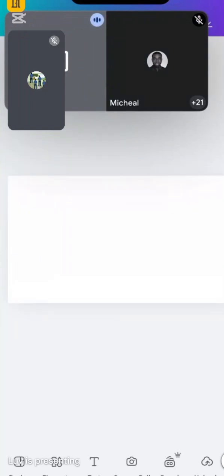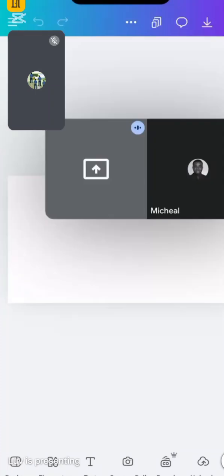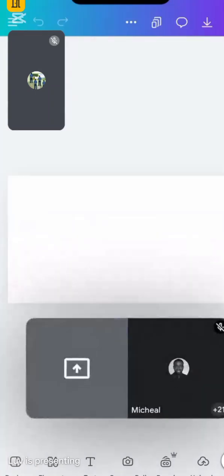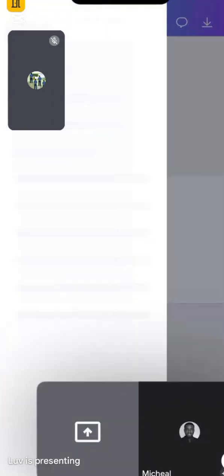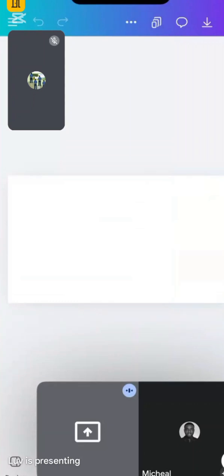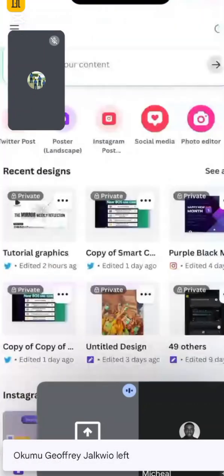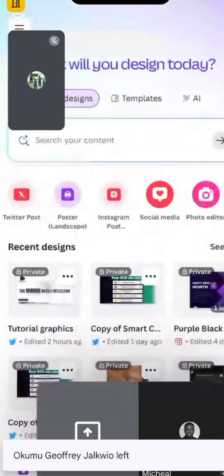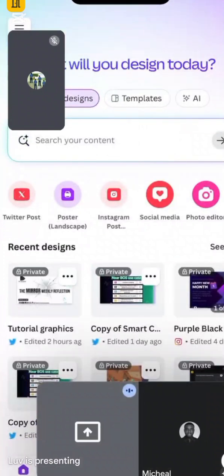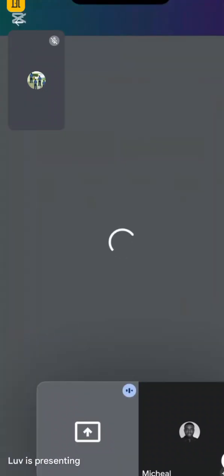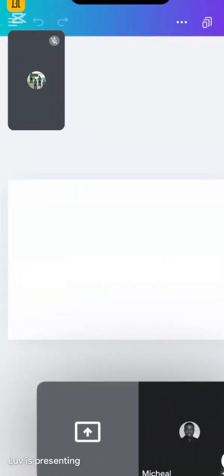We'll be coming under here soon, so just be patient and be attentive. If you want to leave this place, you see these three lines, click on it, then click on home. We are now back to the home. Here is for posters. If you want to create a poster, you click on it, and it appears like this. This is the size of paper being used to create a poster on Canva.